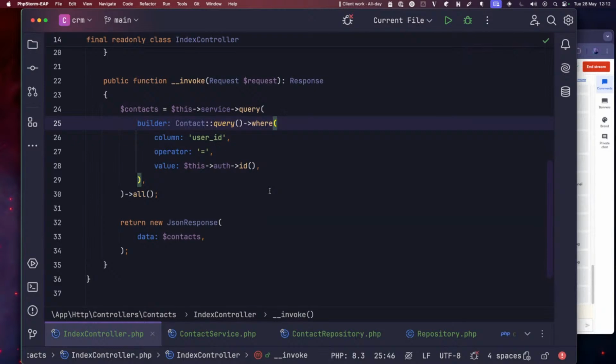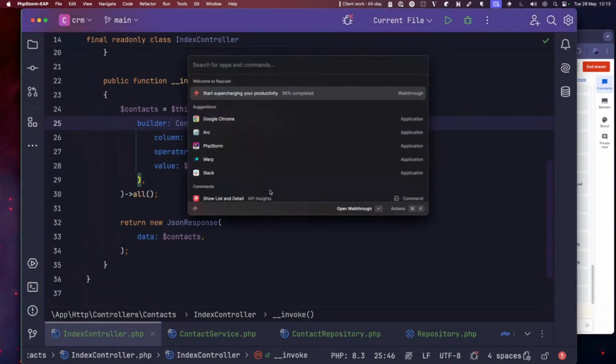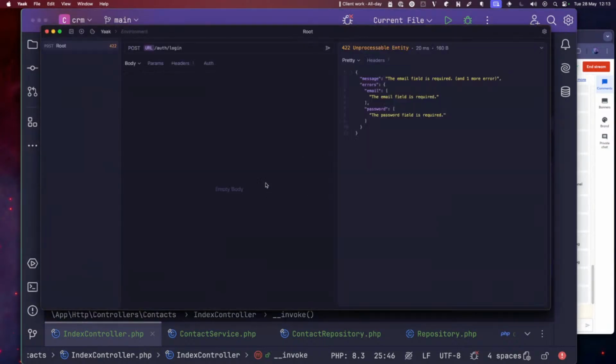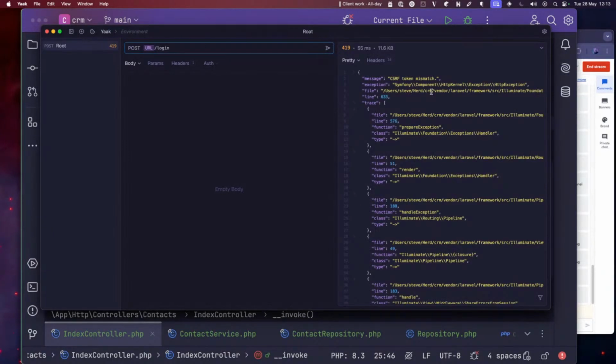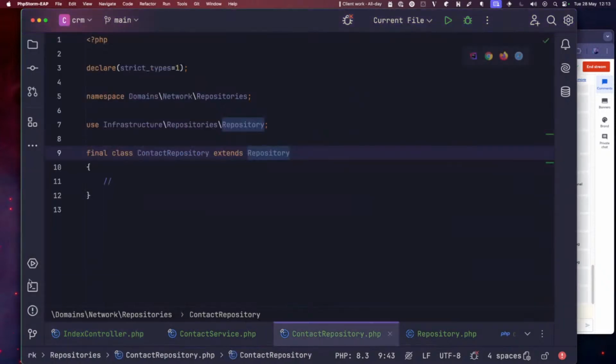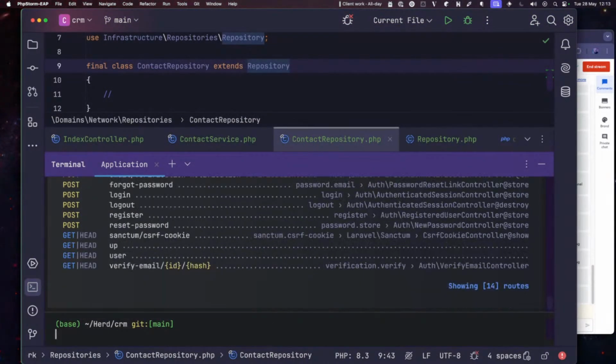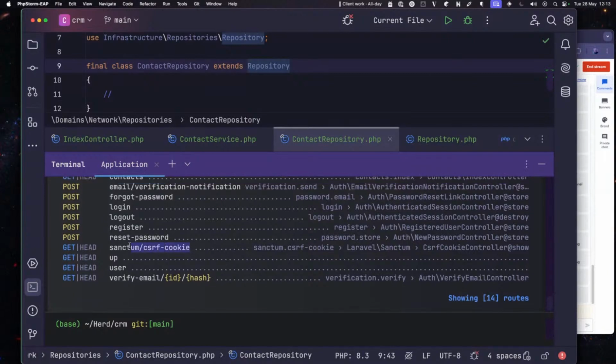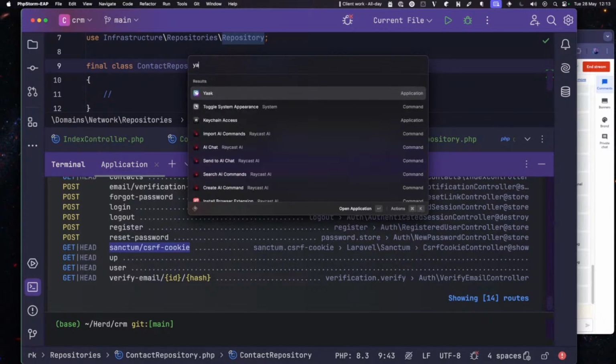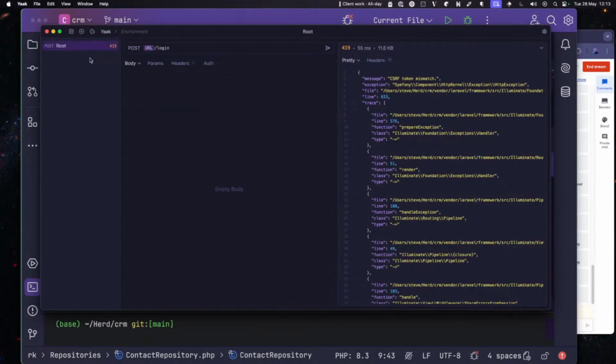Now, we want to be able to log in. I am going to test logging in. What happens if I do that? CSRF token mismatch. So because I'm using Sanctum by default, I have got this get Sanctum cookie. So what I need to do is actually just go ahead and get that cookie.